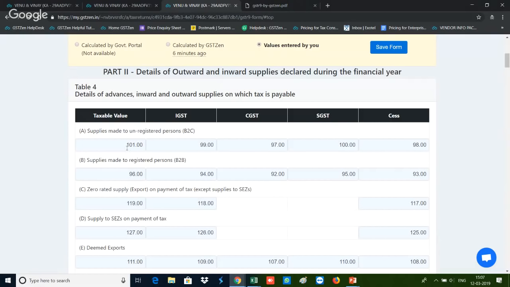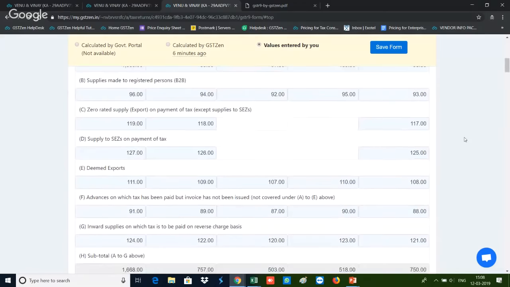So if you feel the value 101 is not suitable for you, you want a larger turnover, make it, you can enter your data here.